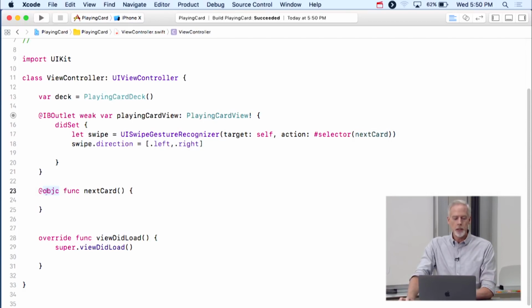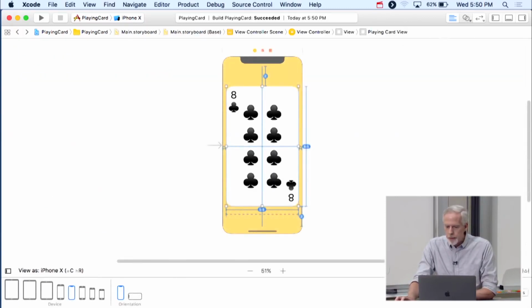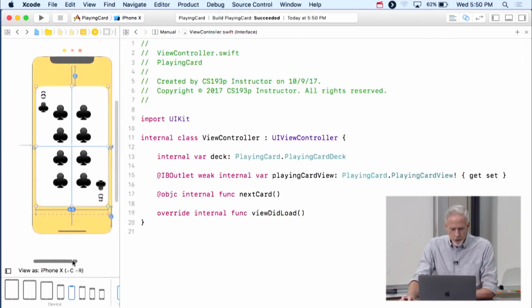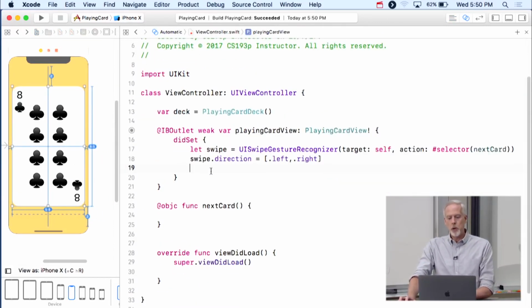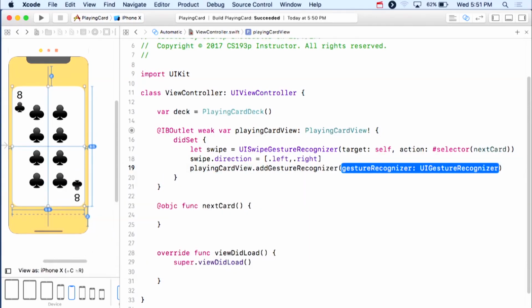This always has to be just marked @objc. It's not that big a deal. Just got to mark it. All right, let's go back to our split screen here. Rearrange everything. Back to automatic. All right. So now that we have this swipe gesture recognizer, we need to ask this playing card view, please start recognizing it. So we say playing card view, add this gesture recognizer, swipe. And now it will start recognizing it. And that's all we need to do.